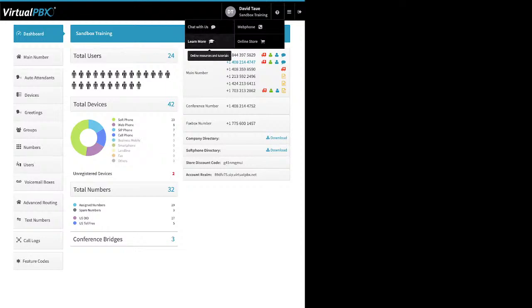Learn more. This will open up a new tab and take you to our support pages, so you can see the guides that we have created. They typically have screenshots, and usually things are highlighted so you know where to look with the directions. Online store. This also opens a new tab and takes you to store.virtualpbx.com. This is where you would order things like a VoIP phone from us or a router, among other things.